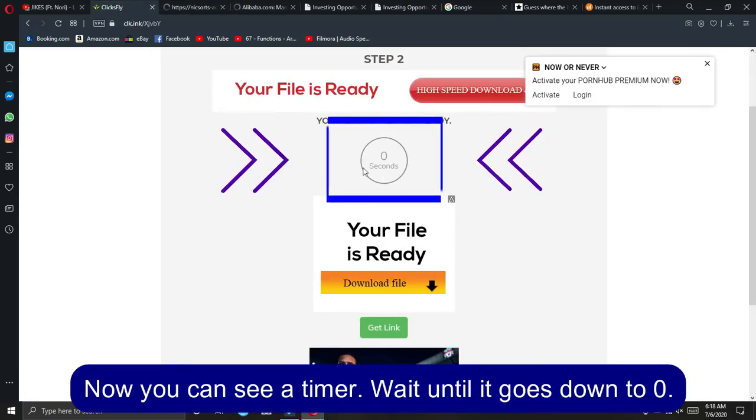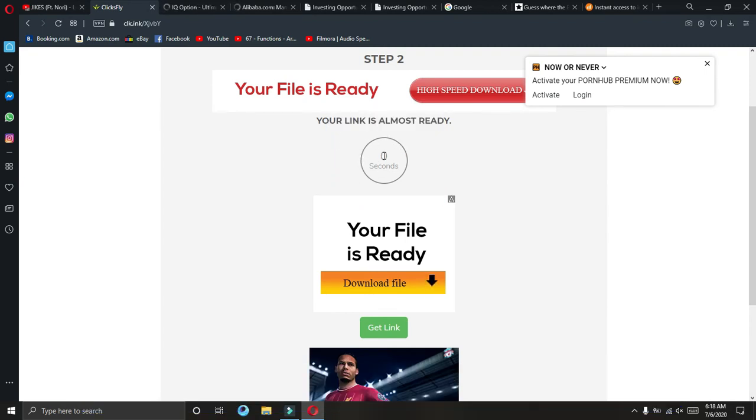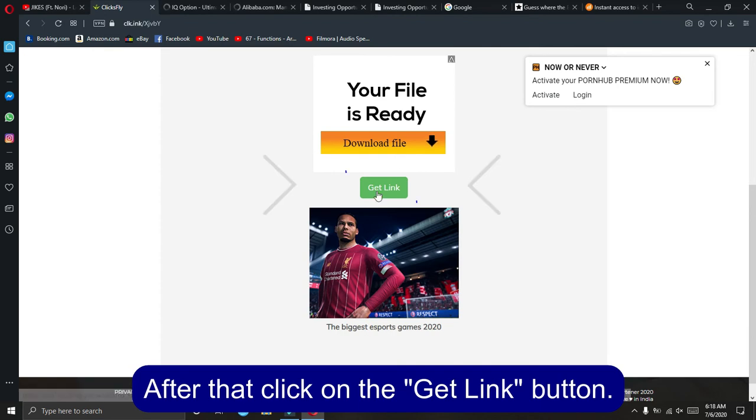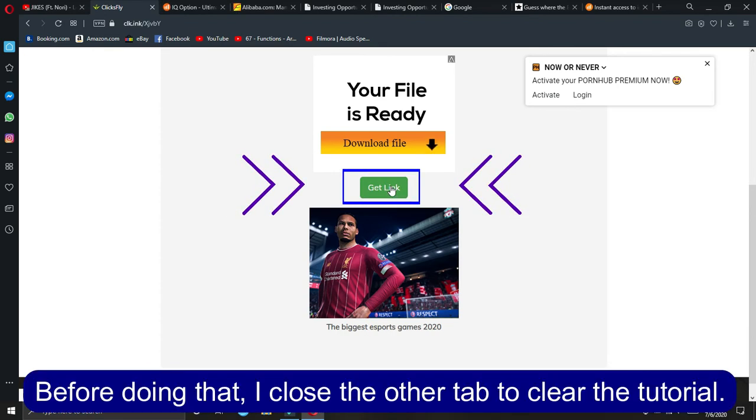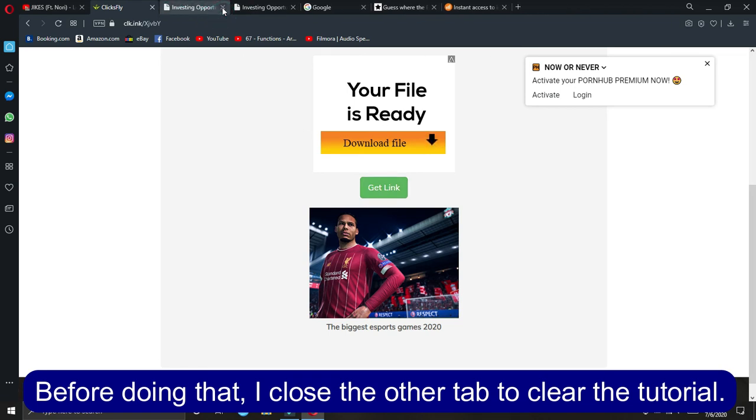Now you can see a timer. Wait until it goes down to 0. After that, click on the Get Link button. Before doing that, I closed the other tab to clear the tutorial.